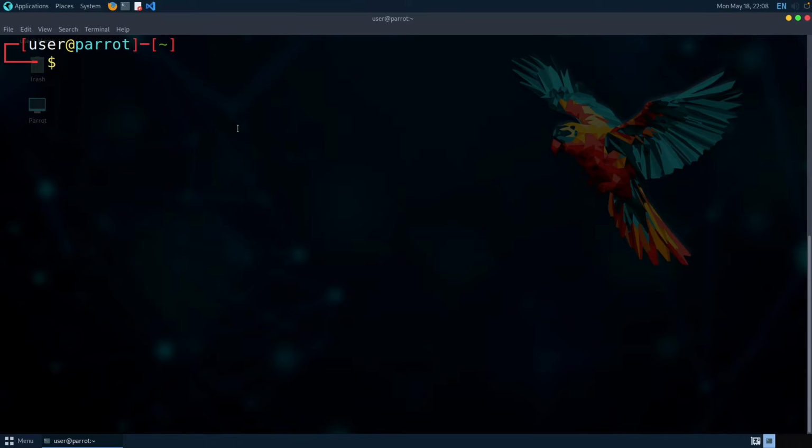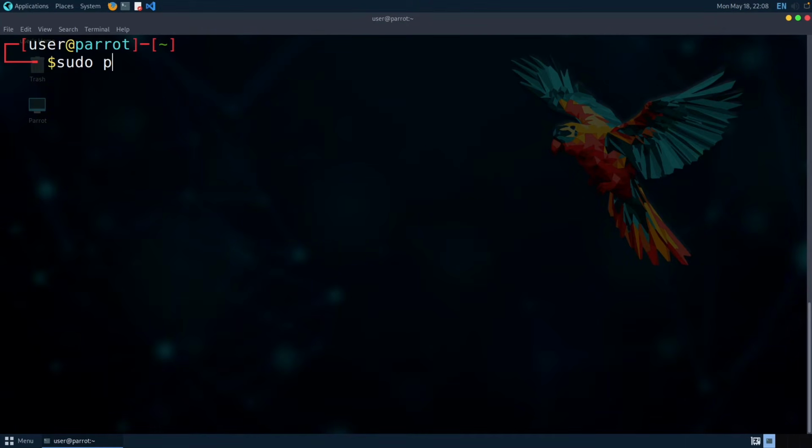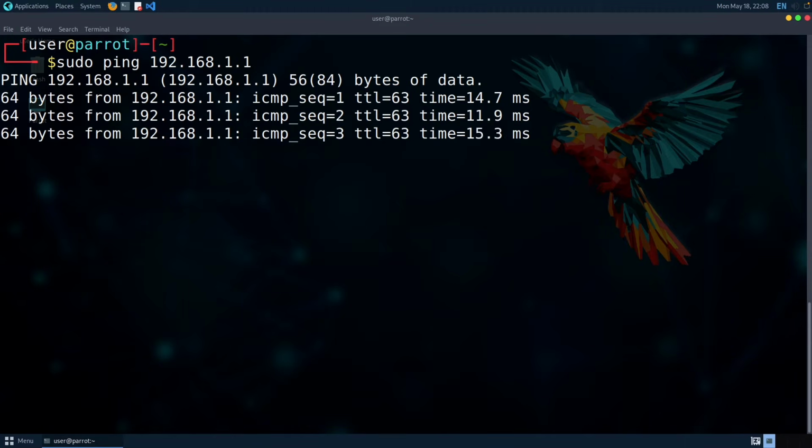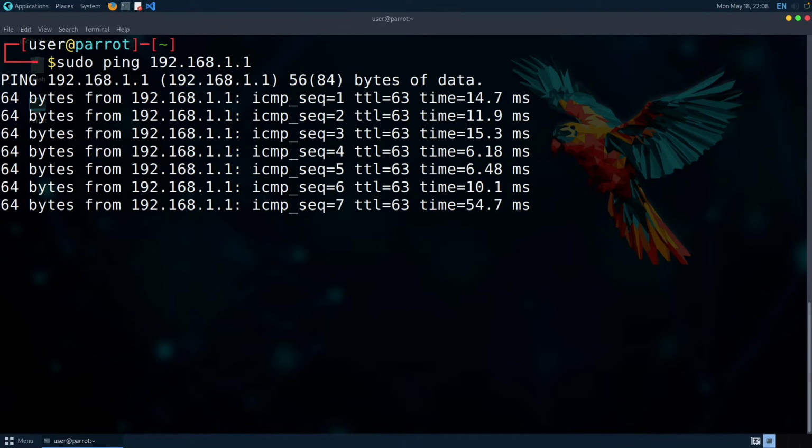So I've got it working. If I type in ip a, we can see that now I have an assigned IP address on my machine, of course. But this is actually your local host one, right? But if I do sudo ping 192.168.1.1, which is my router, and I press enter, now it's going to send packets to the router and bring them back to see if the router is running.